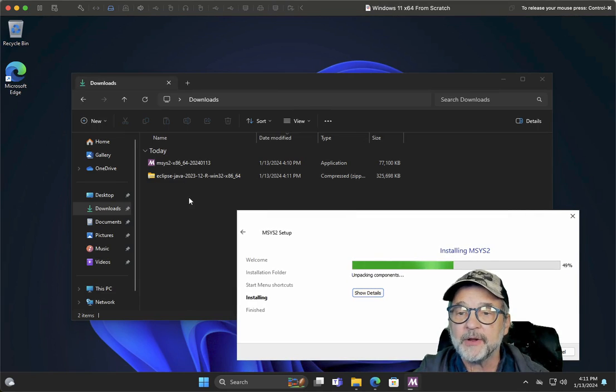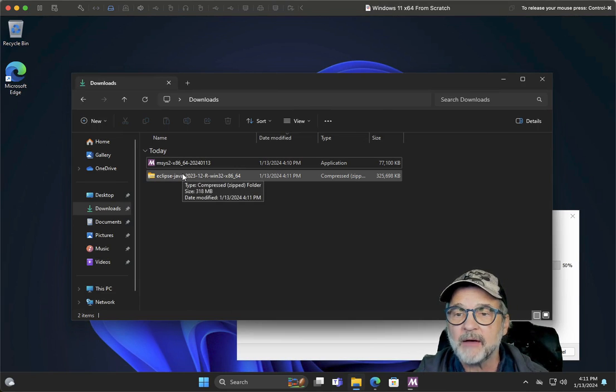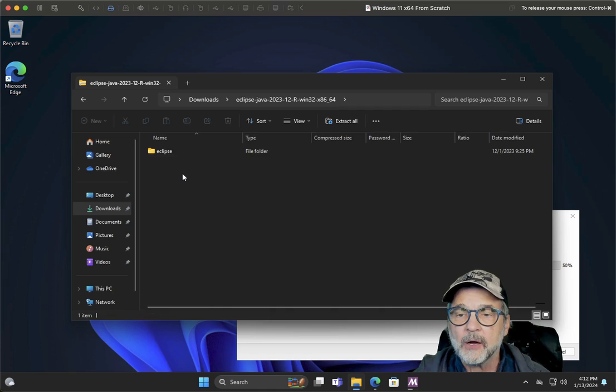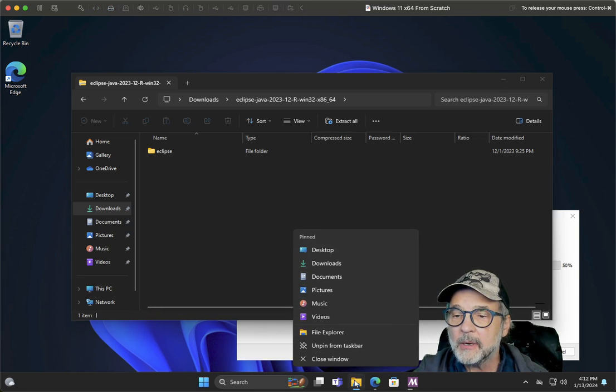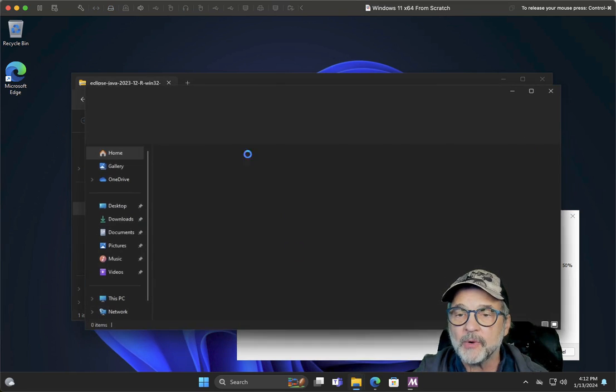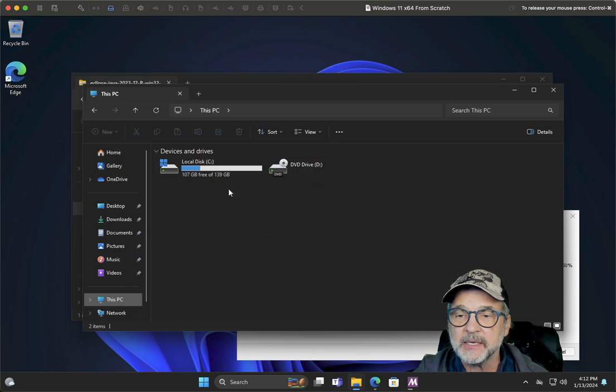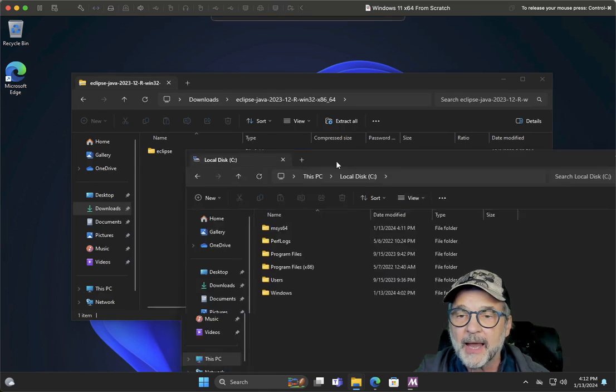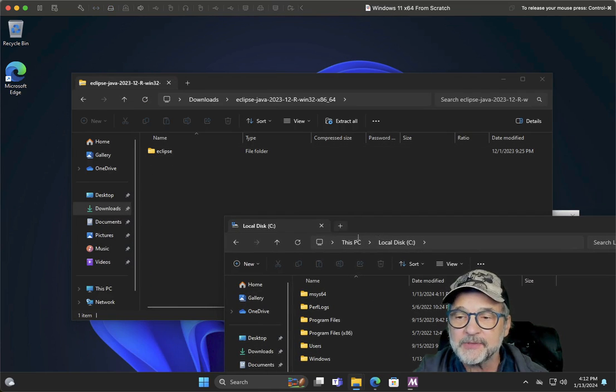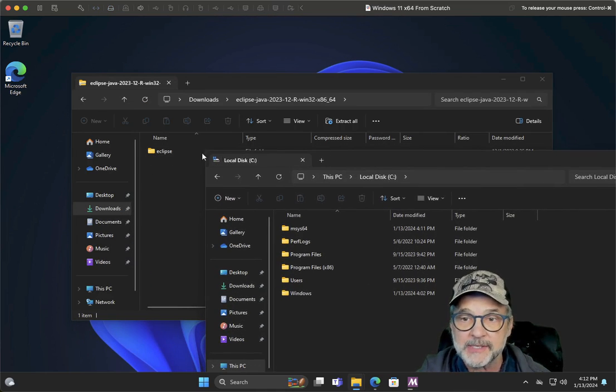And I'm going to move that over here to the side. I'm going to double click on the Eclipse for Java zip file. I'm going to open up a File Explorer window. I'm going to go to my C drive, so this PC and then C, and I'm simply going to drag the Eclipse folder that's inside the downloaded zip file.